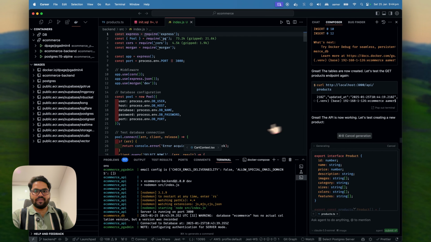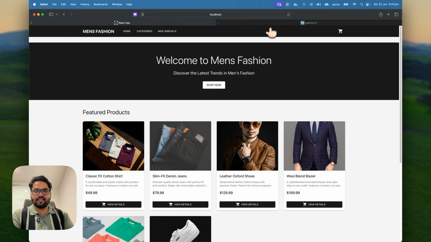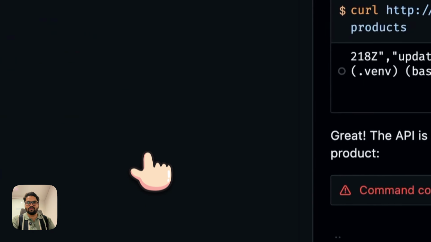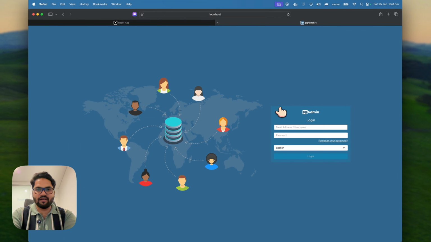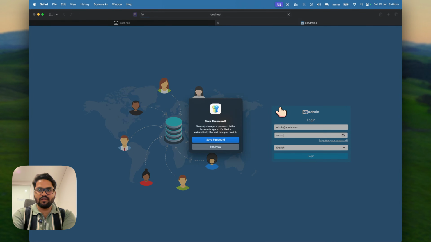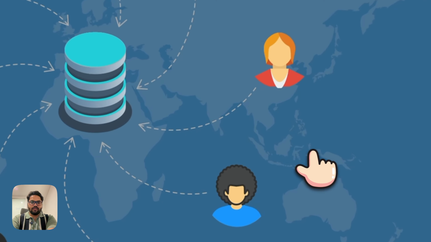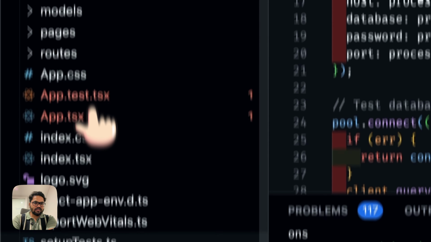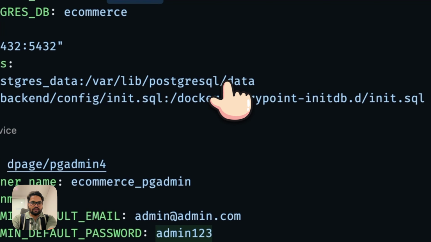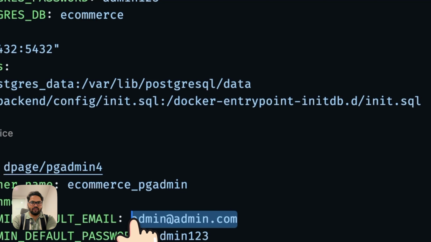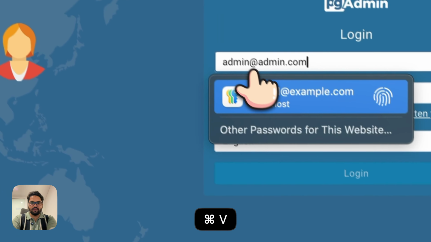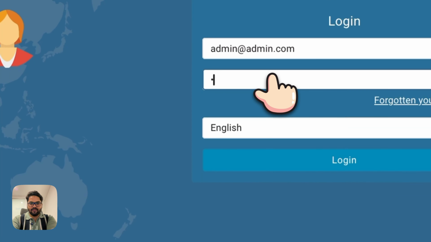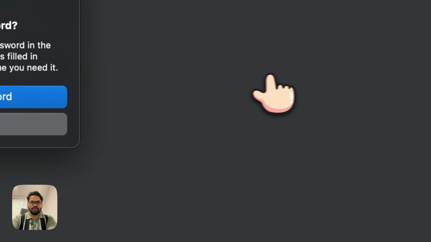Now if I go back and show you what we have, I think we have admin at admin.com, admin123. Oh no, let me go back and open Docker Compose, because Docker Compose has all the credentials. Okay, so we have admin, admin at admin.com, and this one, admin123. Yes, I'm inside.